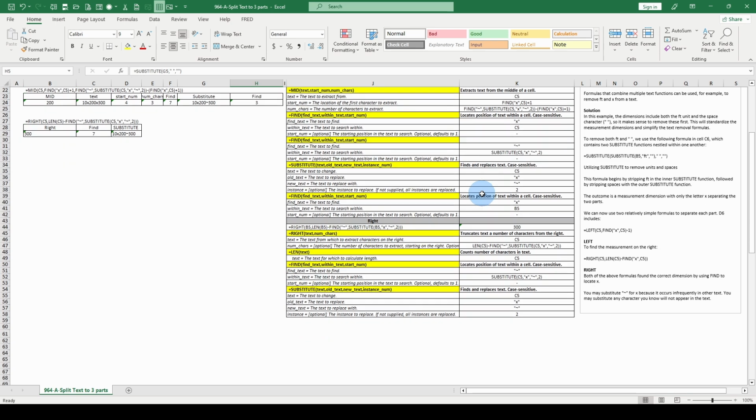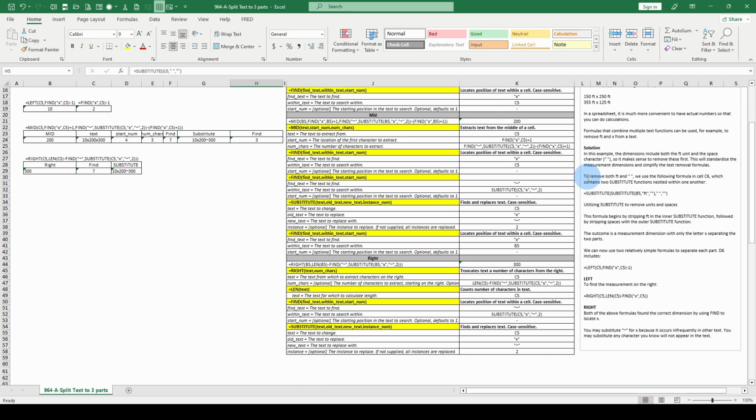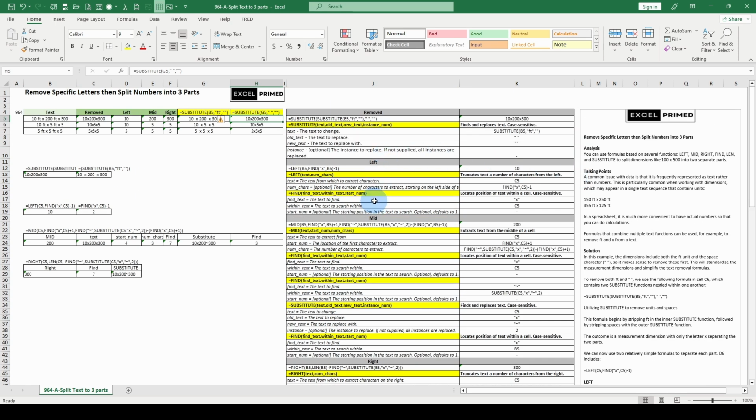Here is an extensive write-up along with the anatomy. We break this up into a whole bunch of different parts here. We have removed, left, mid, right. If you need to brush up on the different functions, review this information. We have the map. Here's our answer right here. Then we have our functions combined into a nice, neat package, all right?